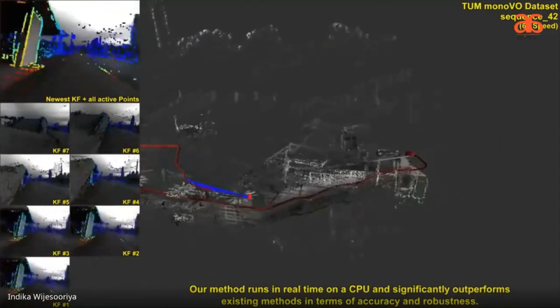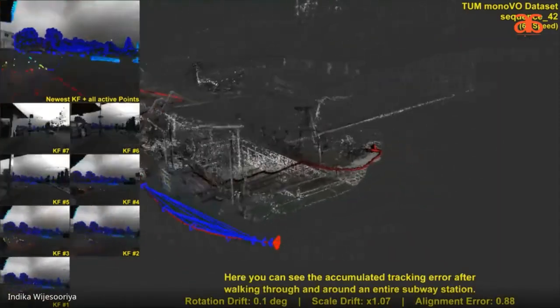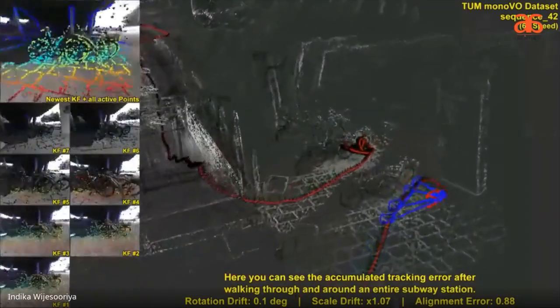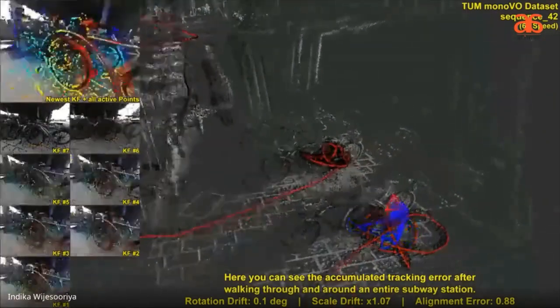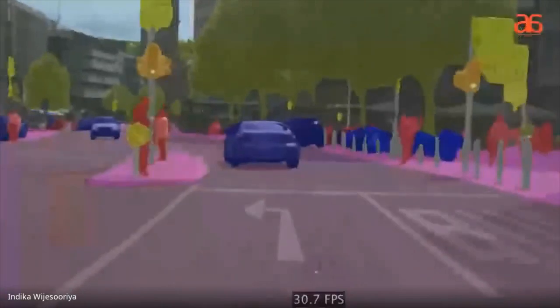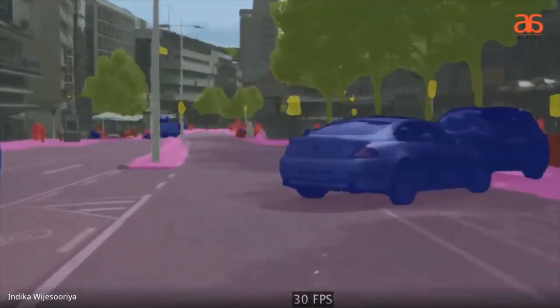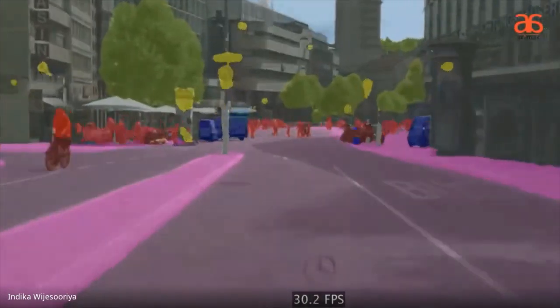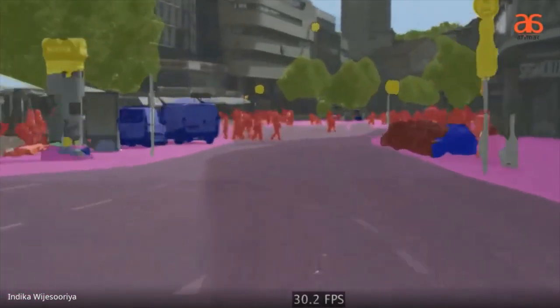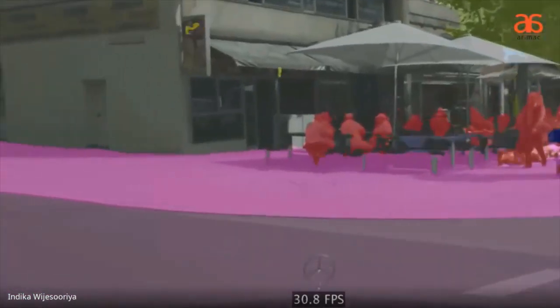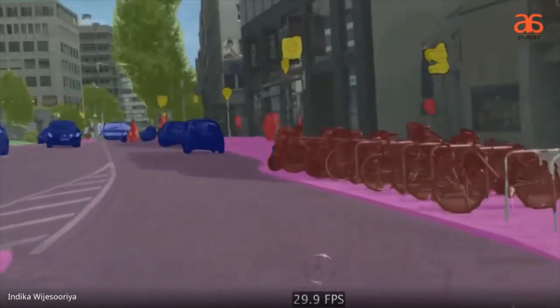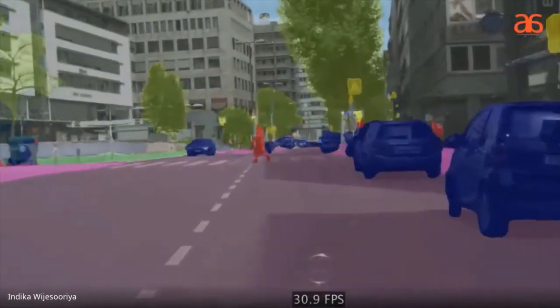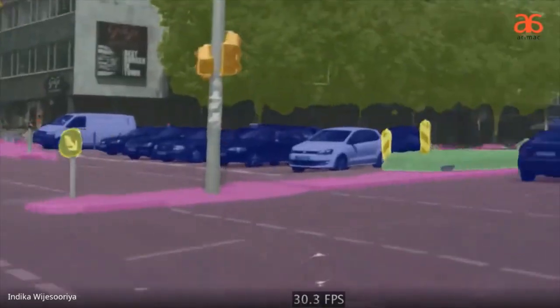And another technology that is added for the markerless AR is semantic segmentation. So as you can see here, semantic segmentation is widely used in autonomous vehicles. This is highly used to differentiate different objects. As you can see, the people are in red and the vehicles in blue. So this is called semantic segmentation.